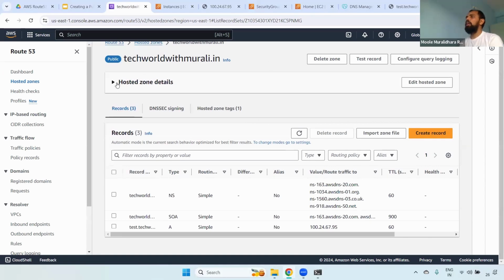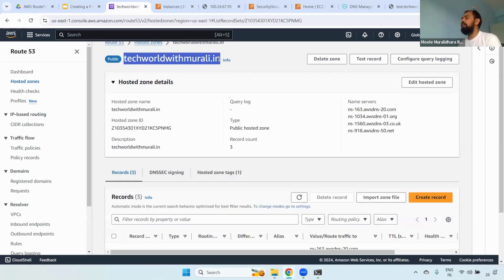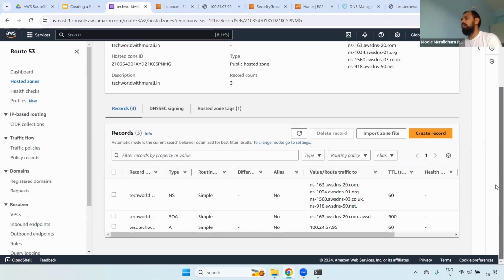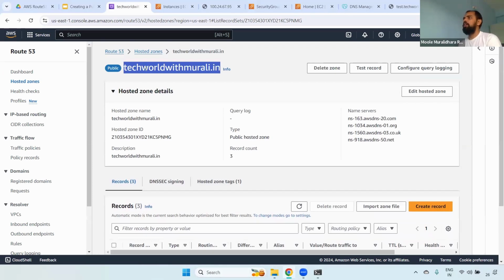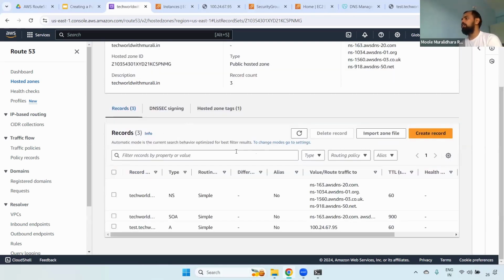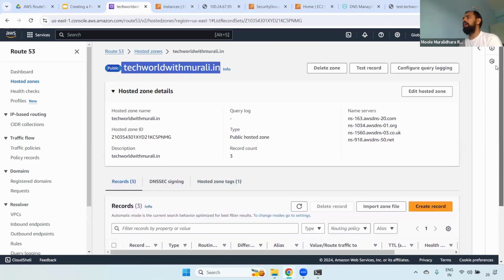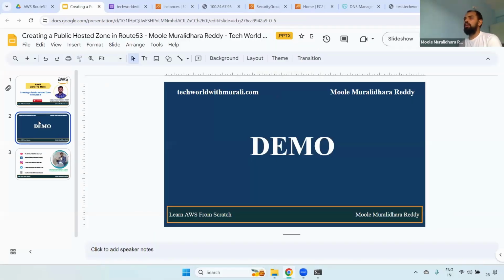And one more thing, once you create this hosted zone, it will be charged $1 per month. And then whatever records we create and however much data is transferred, everything will be charged separately. Okay, clear, right? Any questions now?